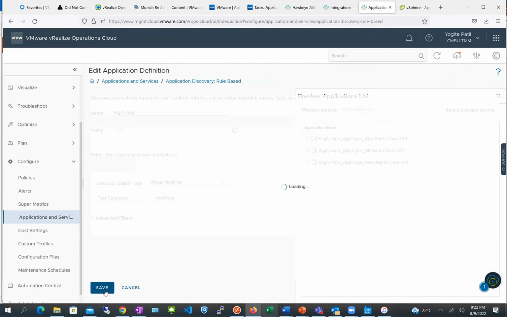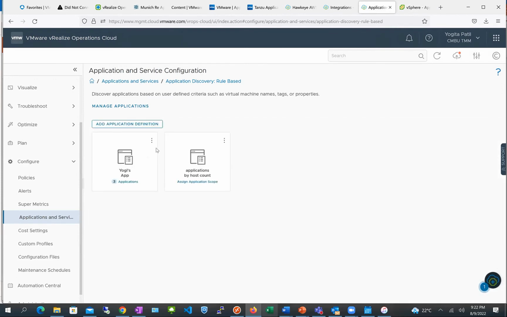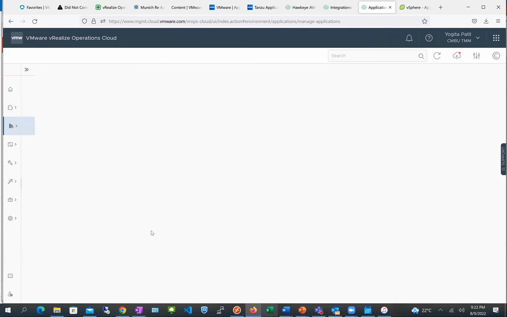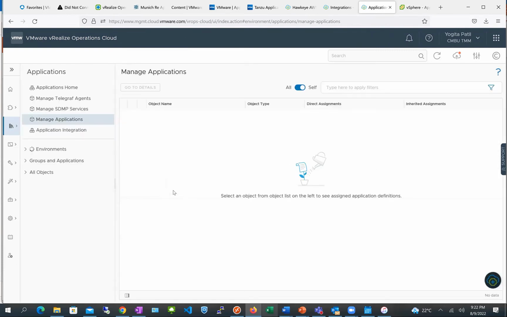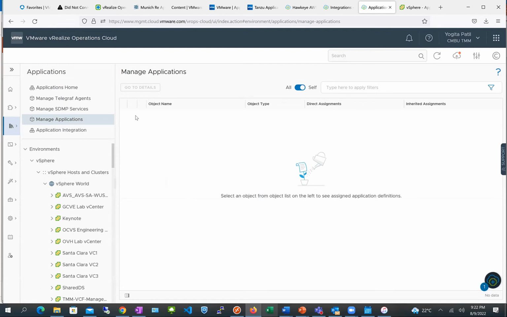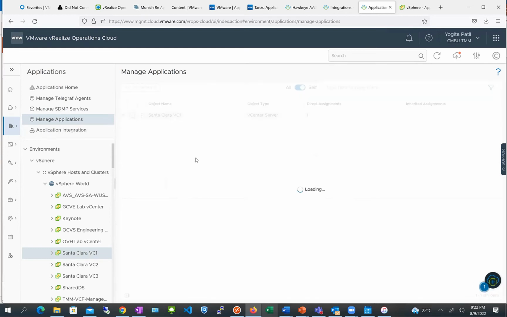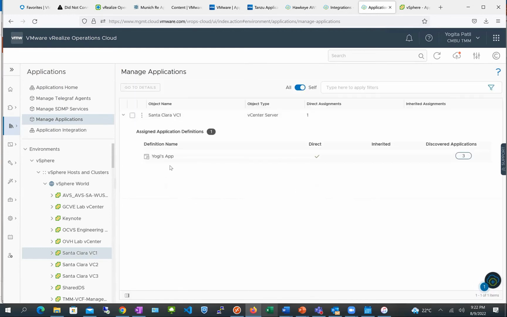Once you save your rule here, you can go to manage applications from within here for your discovered applications. And you can select the scope for your rule. And here you would see the different applications that were discovered. Here also you see it discovered 3 applications. I had added the tag to 3 different tiers in my vCenter server.